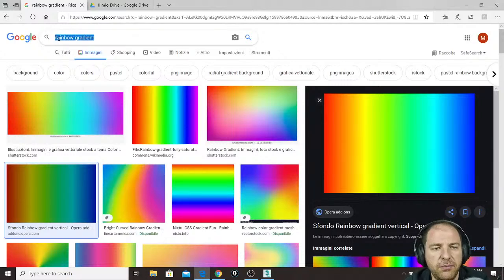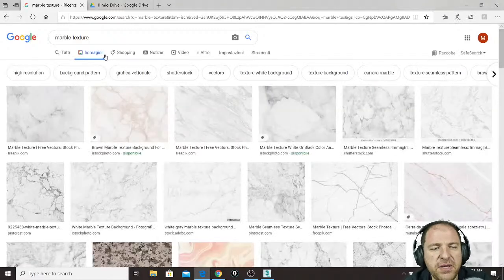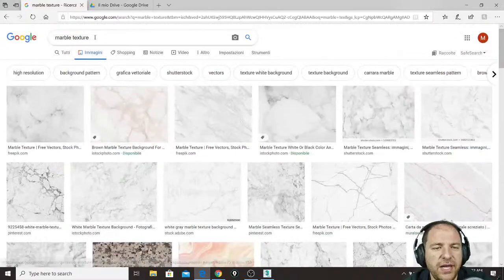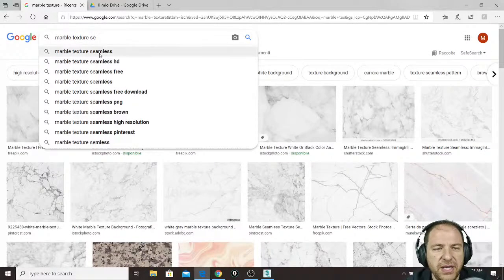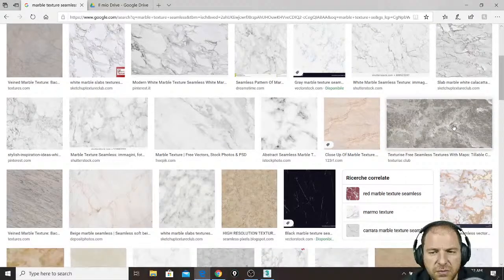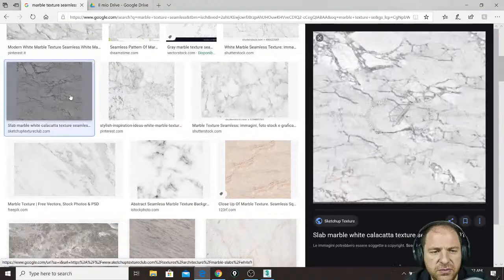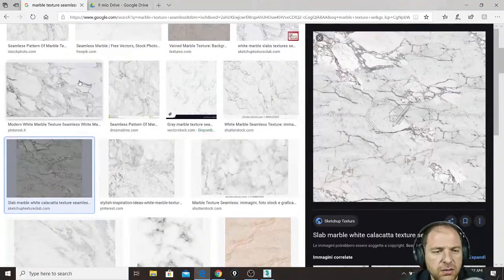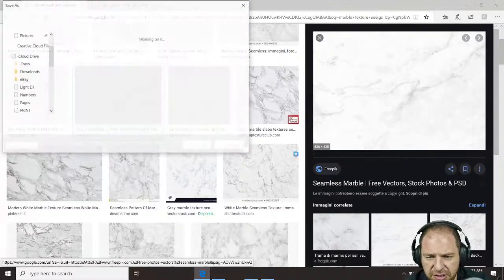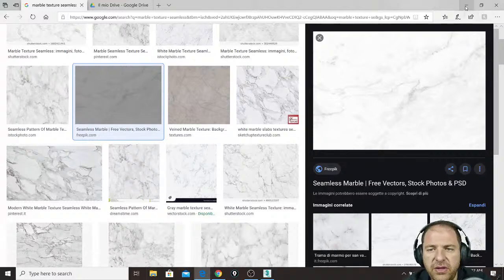So let's go to the marble texture. Emission must be very, very low as a value. Seamless. Okay. Let's say this one. Is this seamless? No. Pinterest. Seamless. Let's see. Save this picture. Marble. Then go to 3ds Max.